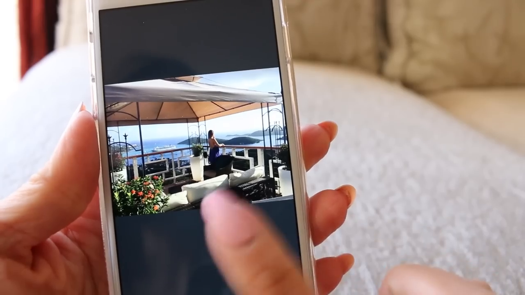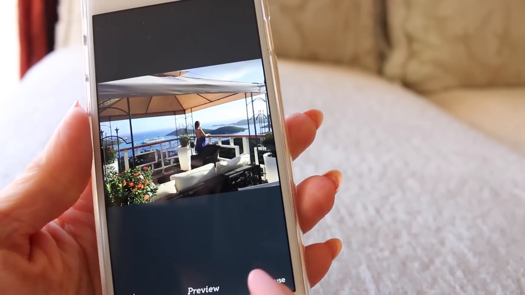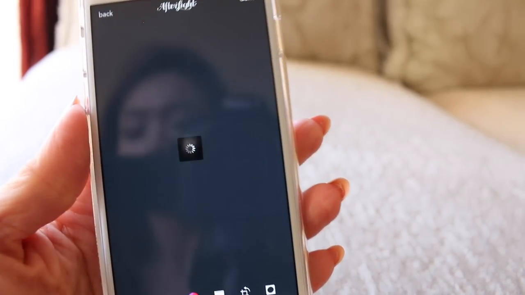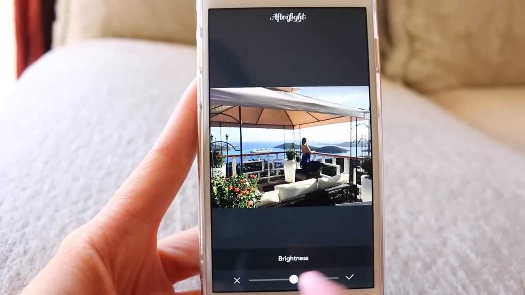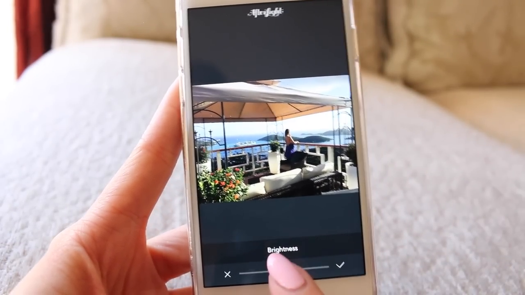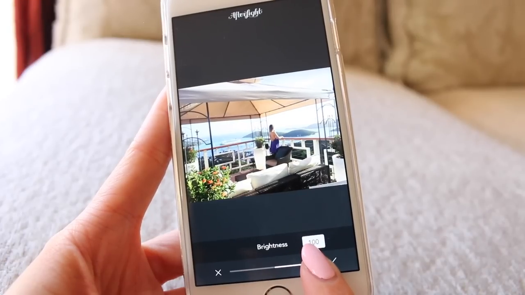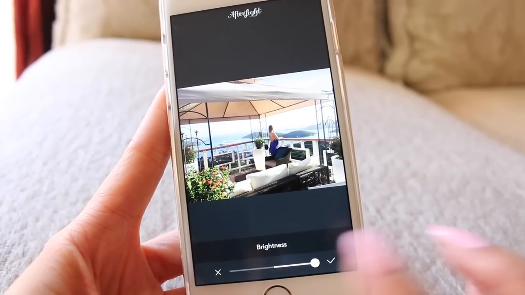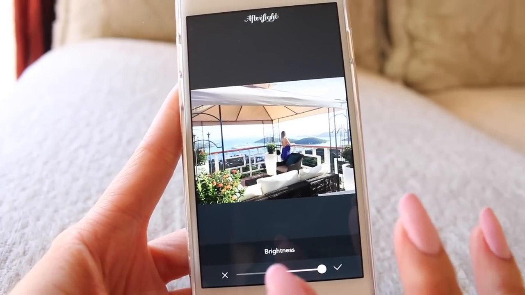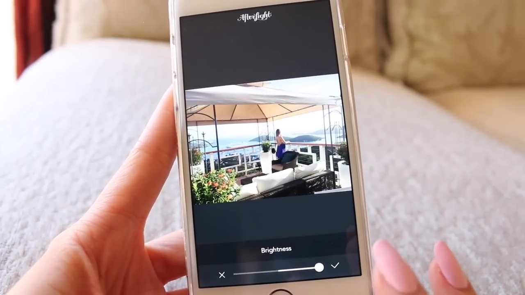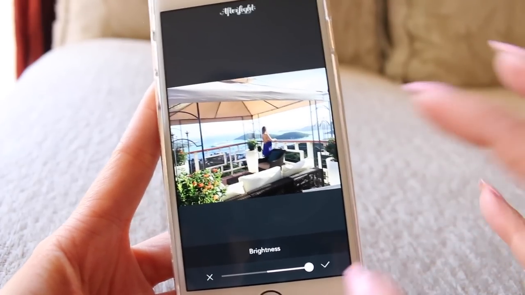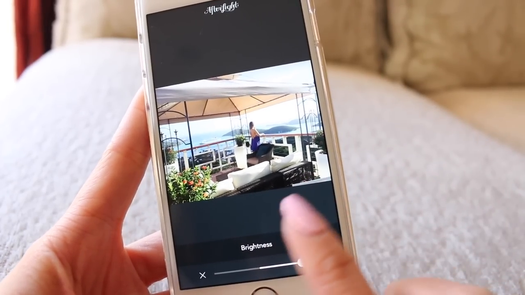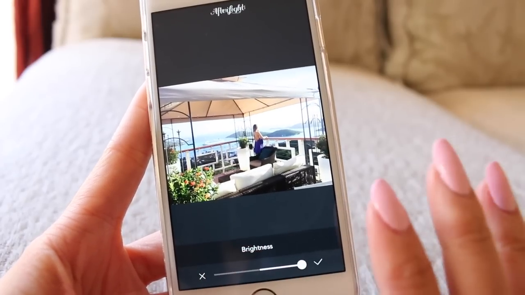Open Afterlight, and you can see that the picture is already pulled up. So we're gonna go ahead and use that. The great thing about Afterlight is that I love the brightness function on it. You can turn the photo up as high as you want without compromising the entire photo. Sometimes when you turn the brightness up too much, it makes the entire picture look very overcast and you lose out on a lot of the details. But the brightness function in Afterlight is my absolute favorite.